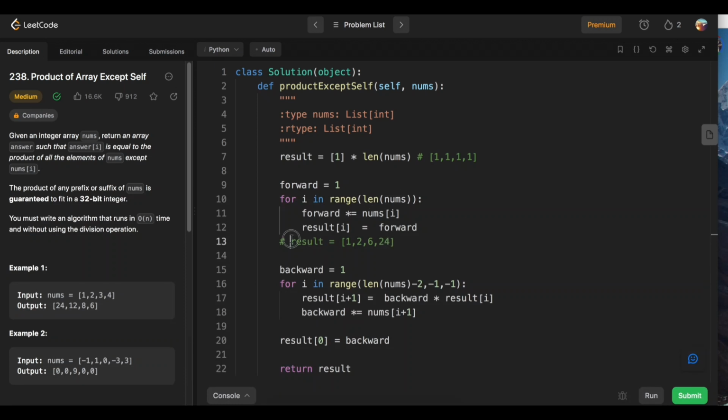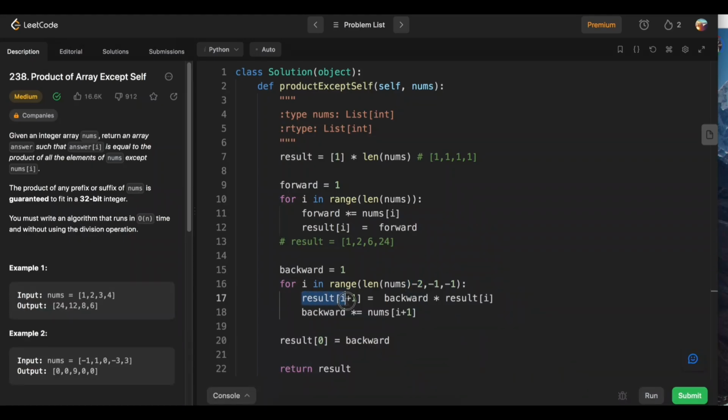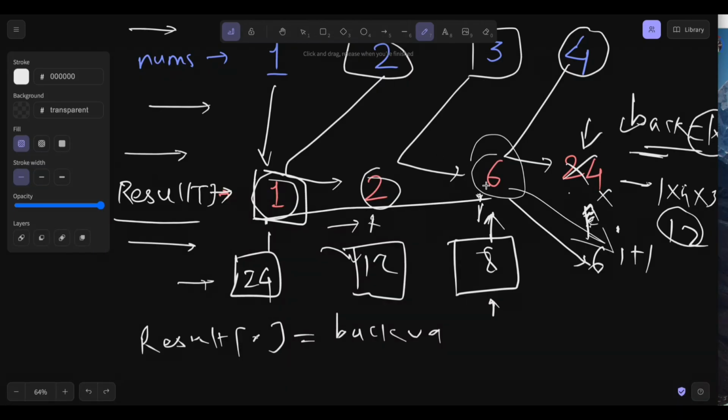Now once I got my resultant array with the forward multiplication, I'll start with the backward multiplication, but I'll start with the -2 portion, that is this portion here, so that I can update the last portion. So I plus 1 always updates the I plus 1. So this will straight away go to the last portion. If I see here, the result of I plus 1 is getting updated with backward into result of I. So backward is 1 initially, and result of I is basically 6 the first time. So 6 into 1 is always 6.